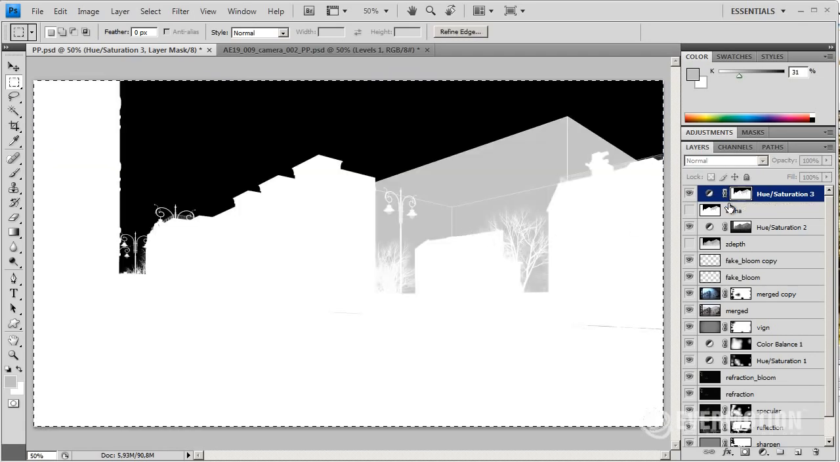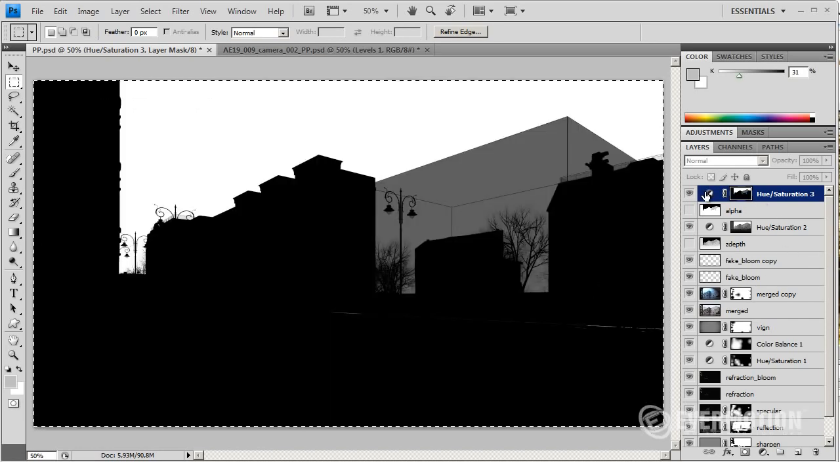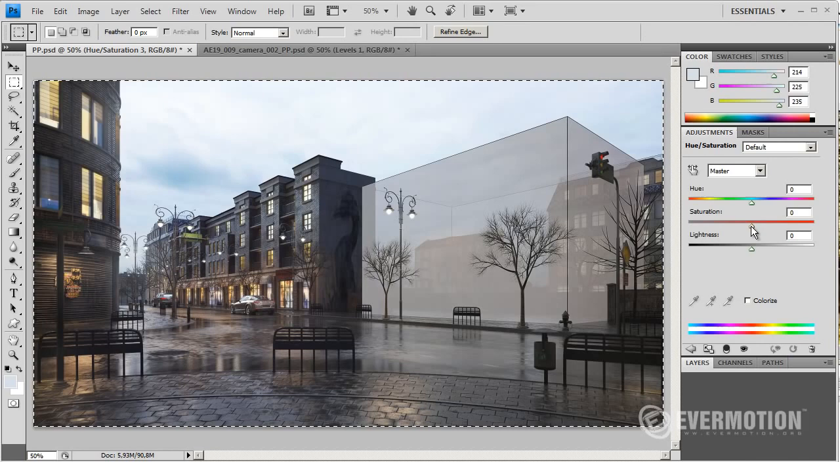But be aware that the saturation works only on the white spots, so we need to invert the mask. To do that, use the Ctrl and I shortcut. And now, when you use the saturation option, it only affects the sky. So I'm going to desaturate it like -40 and give it a little bit lightness like +5.